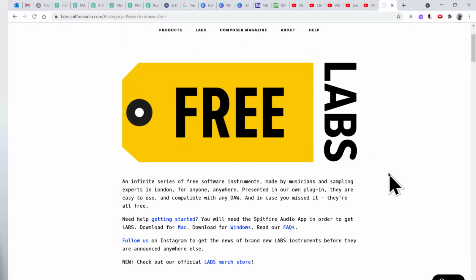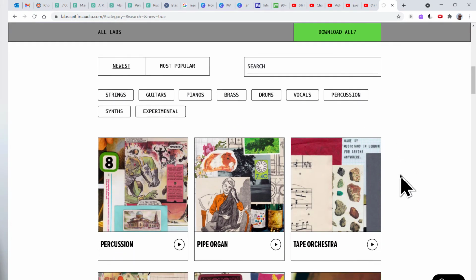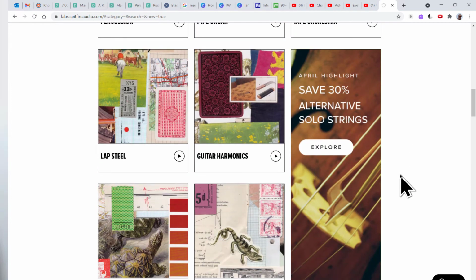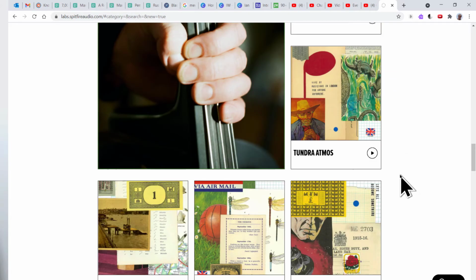So having said all that, if you want to experiment with sample libraries, if you go to Google and type in free sample libraries, you will get hundreds and hundreds of results. One of the best free sample libraries which I can recommend comes from Spitfire Audio, and they have a series called Spitfire Labs, which are essentially cut down versions of some of their bigger products. But these are totally free and they sound absolutely fantastic.